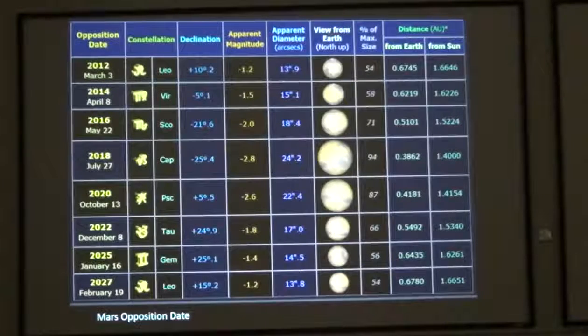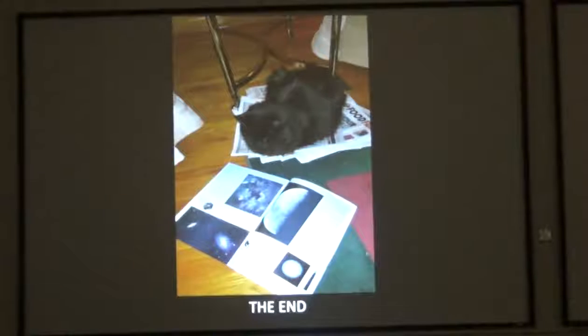But unfortunately, Mars is kind of low in the sky. And of course, now we have a storm on it, so we don't get to see much detail. So that's all I have to say. Thank you.